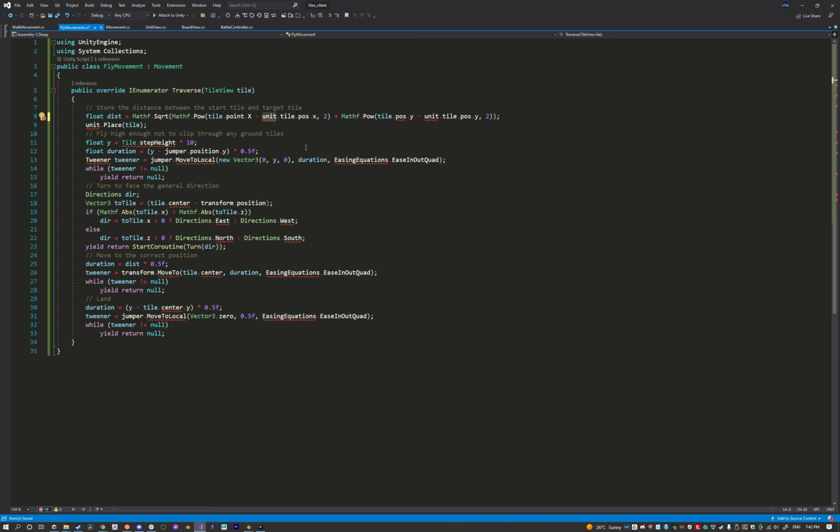Hold on, let me think. What the heck's going on here? Taking the tile minus the unit. It's figuring out, it's comparing to the board. Yeah, probably where I clicked and where the unit is. Store the distance between the start tile and the target. Yeah, the start tile would be where the unit is, and the target is here. I'm storing that in the distance.